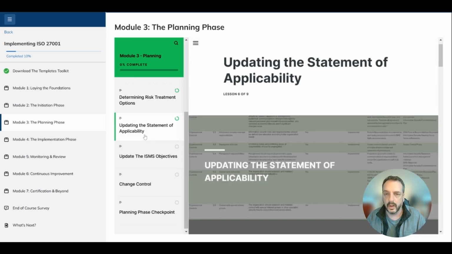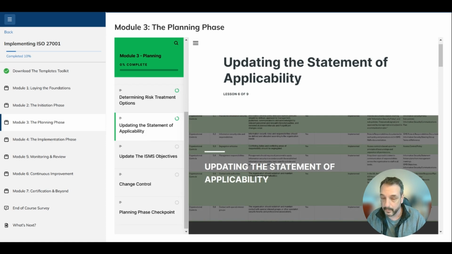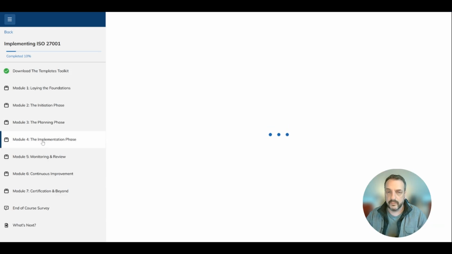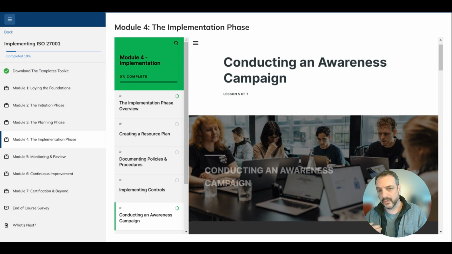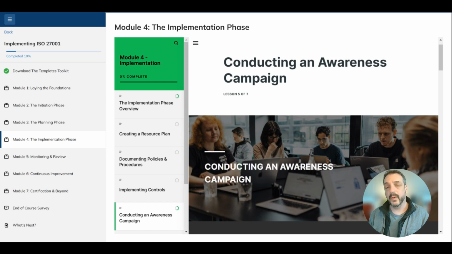And then, of course, a behemoth to wrestle with under 27001 is how to update the statement of applicability, which is 93 controls that you need to go through and either say they don't apply to you as an organization and why, or how you meet them. So once you've done your risk assessment and worked out what you want to do, then you have to put it into action. And that's really the implementation phase.